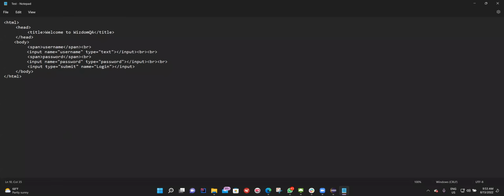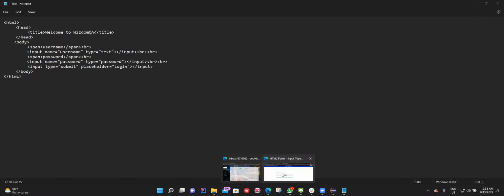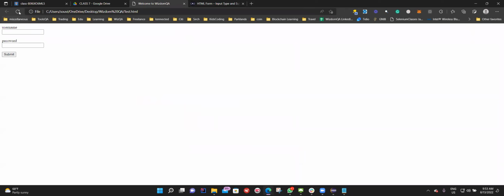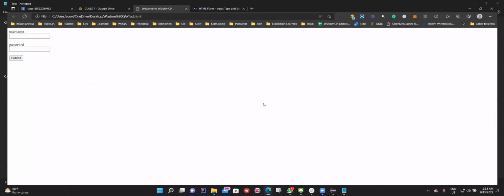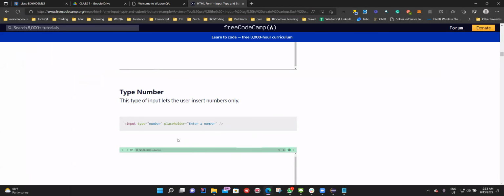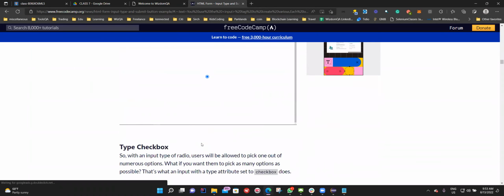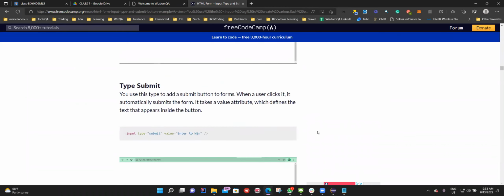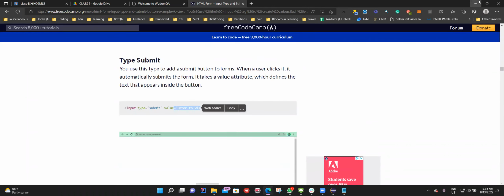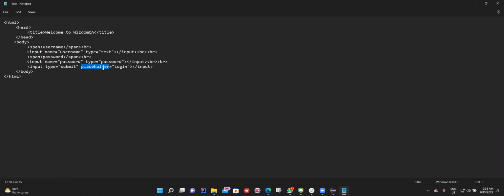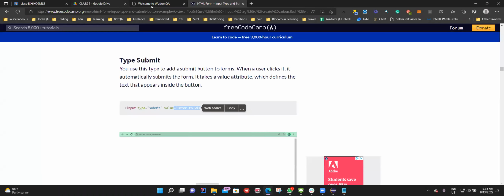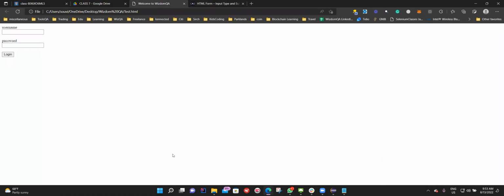So let me stick this to placeholder. And now let's see the difference if it changes. Refresh. No. There has to be another way to do it. Input type number. Okay, sorry. This is the value attribute. It has value, right? It could be value as well. Yes, you're right. It's not a name, it's a value. That is right. Value is good.